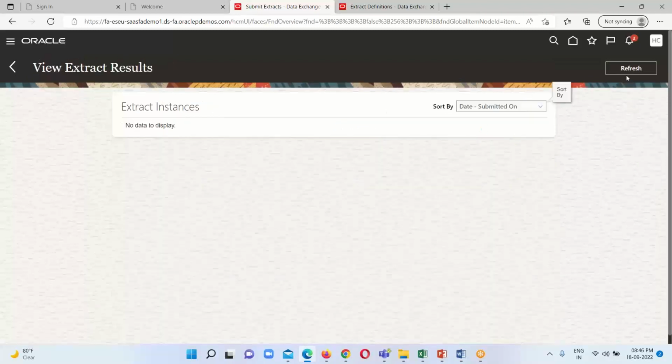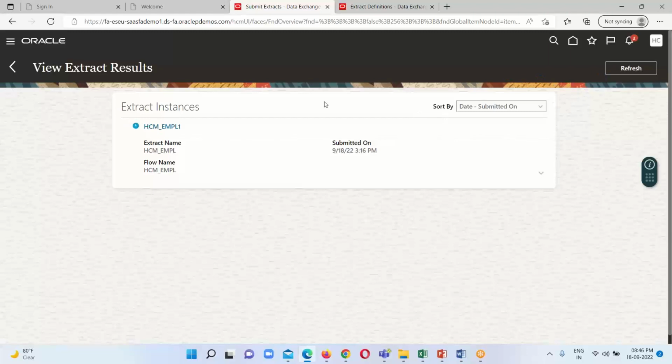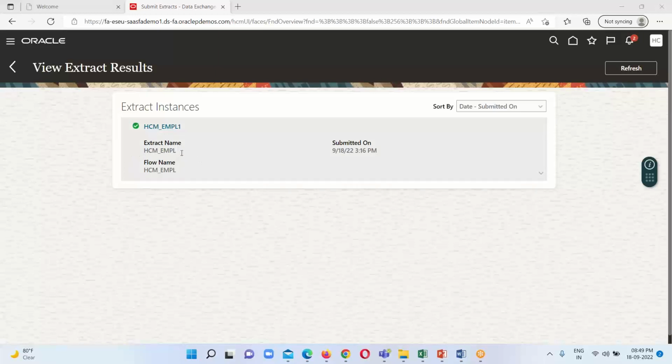After submitting it, we just have to click on this refresh button, so that we can see our submitted extract over here. And right now, it is in progress status. We just have to keep on refreshing until we get the green tick mark or success message over here. We just have to refresh it. So here we can see the green tick mark or success message for this submitted extract HCM EMPL1.